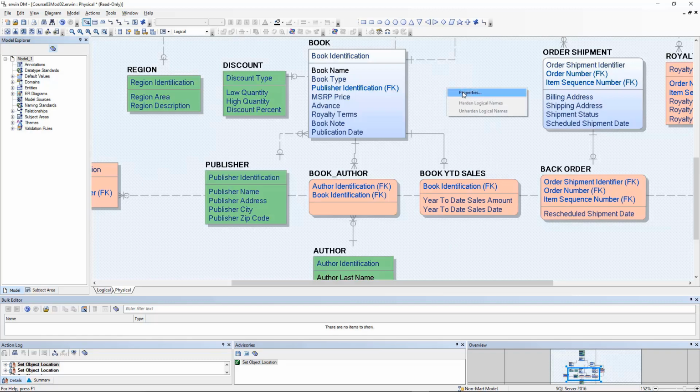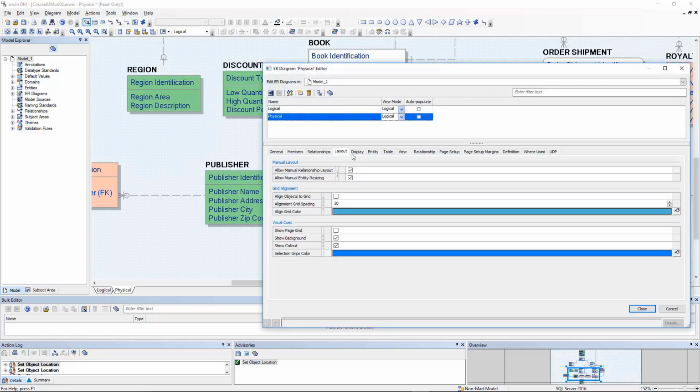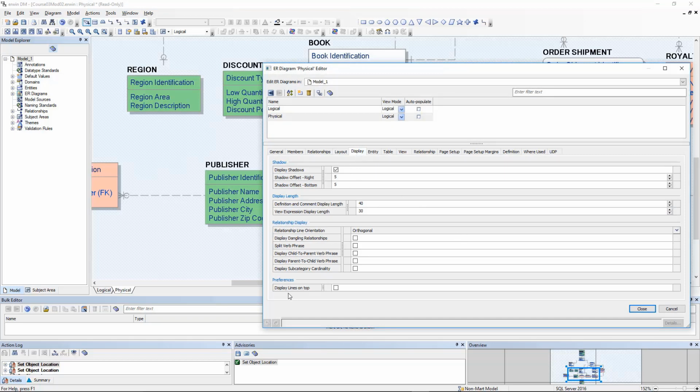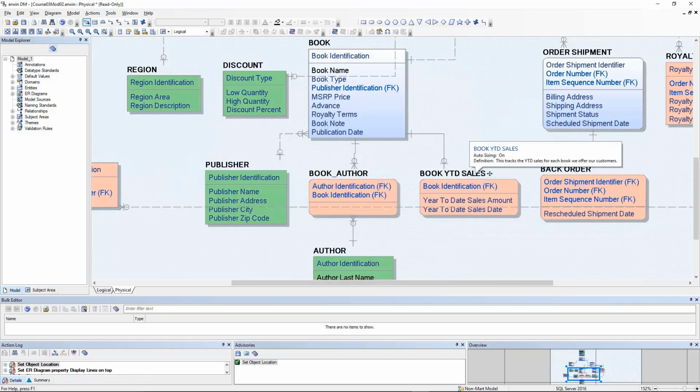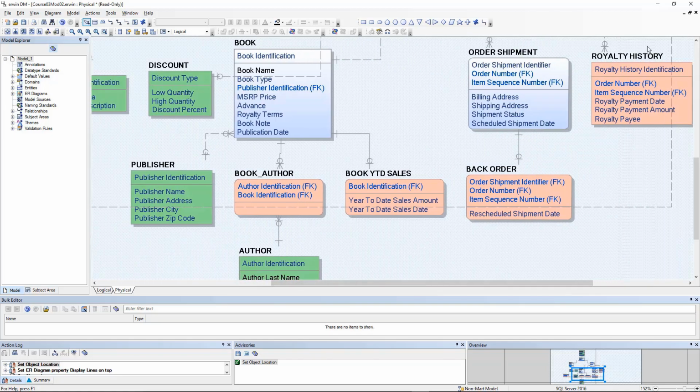Right-click on the background, select the properties of the diagram, and on the Display tab, this preference is all the way at the bottom of the Display tab: display lines on top. So let's check that box and close the Diagram Properties Editor. And now look what happens. Even if I'm not dragging the relationship line around, I can see it lying on top of the Book Author table, the Book YTD Sales table. I can see it cutting across the top of the Royalty History table.